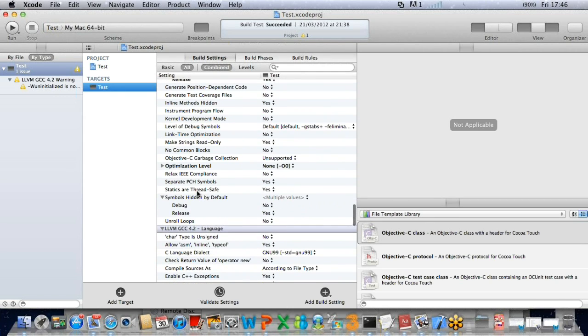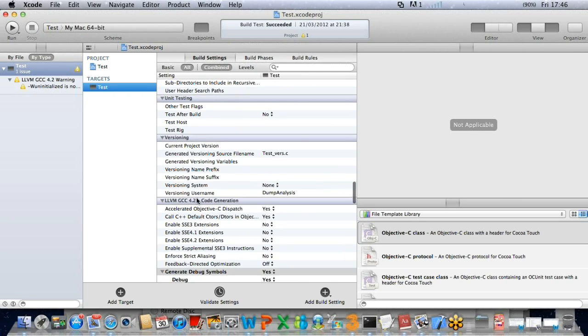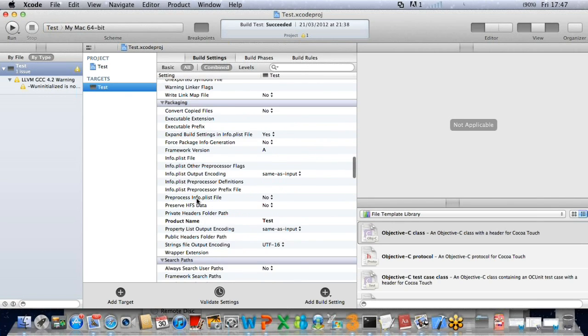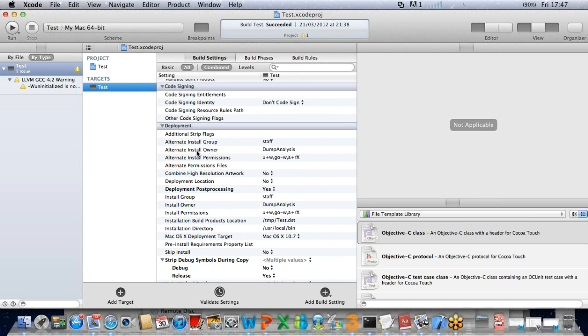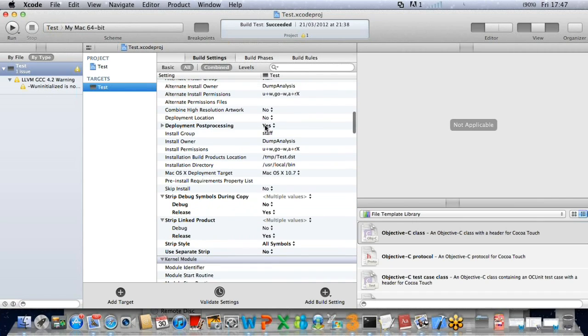What other options do we have? This is for code generation of debug symbols. There are deployment options. So we need to enable deployment post-processing. This is necessary so that symbols are stripped from the executable. So you see that after compilation and linking phases, we tell it to strip debug symbols for the release version, strip linked product, and strip style all symbols. This can actually be useful for code obfuscation.